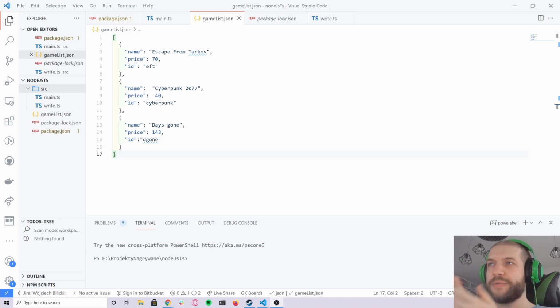In today's episode, we will discuss the basic operations you can do on a file with Node.js. And what I mean by basic operations is actually the CRUD operations, meaning create, read, update, and delete, right?